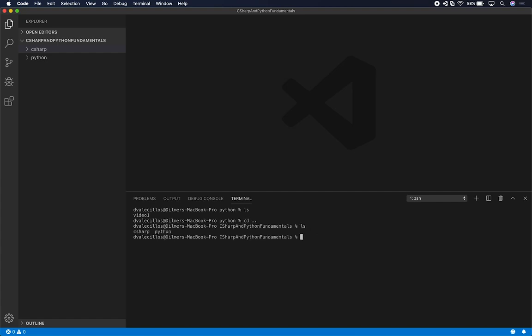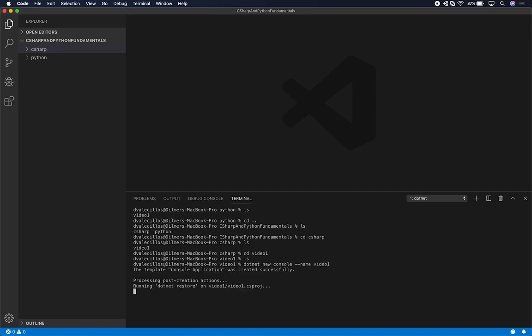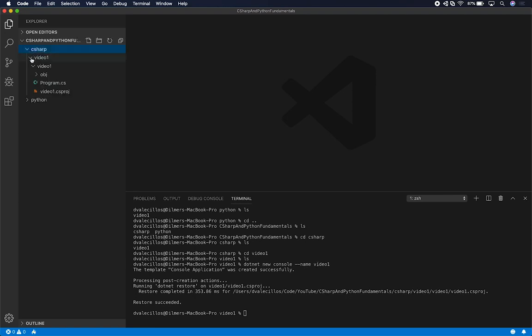All right, so let me go ahead and go back to the C#. Let's go into C#, and then video 1. And then here I'm going to use the CLI, and we're going to do dotnet new, and then we're going to just create a console application. It's going to tell us what type we want to create, the name that we want to create, and then for this app, we can just call it video 1 as well. And this is going to be the name of the project that we're creating for C#.